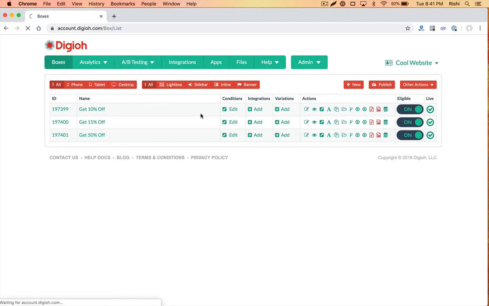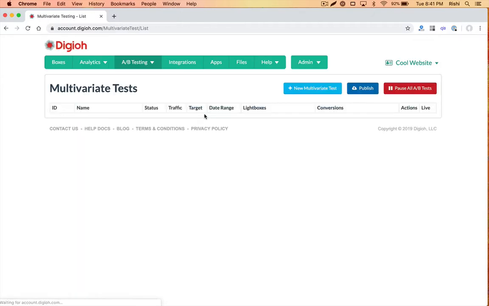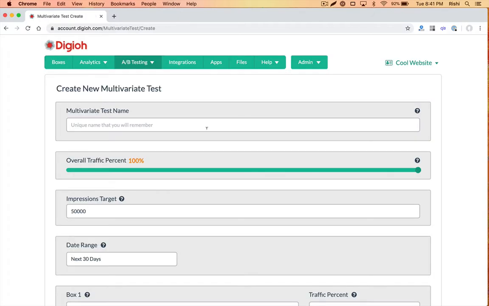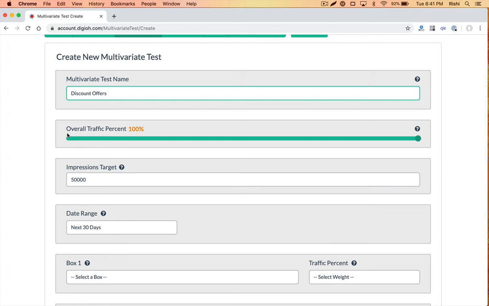So I'm going to go to multivariate test here and show you how to set this up. It's actually very easy. You just click new multivariate test, and I'm going to call this discount offers, and then we're going to run this across all 100% of our traffic. Now we can say I'm going to segment this specific test to be only for 50%. You could clone that first box, and that's going to display 100% of the time. This traffic percent will only show to 50% of the traffic. In this case, since we have the weights, it's okay to do the 100% traffic percentage.